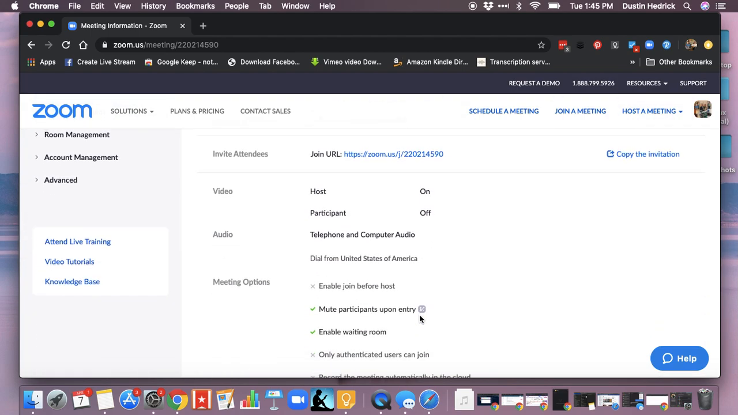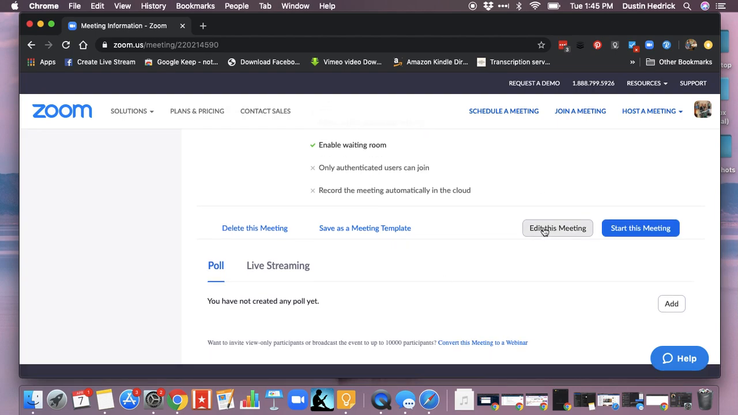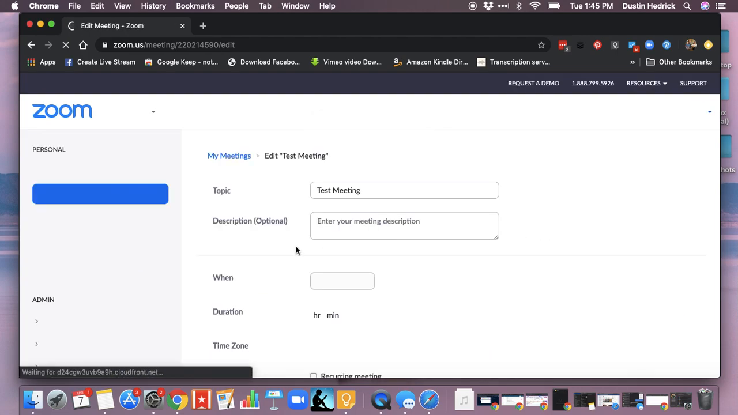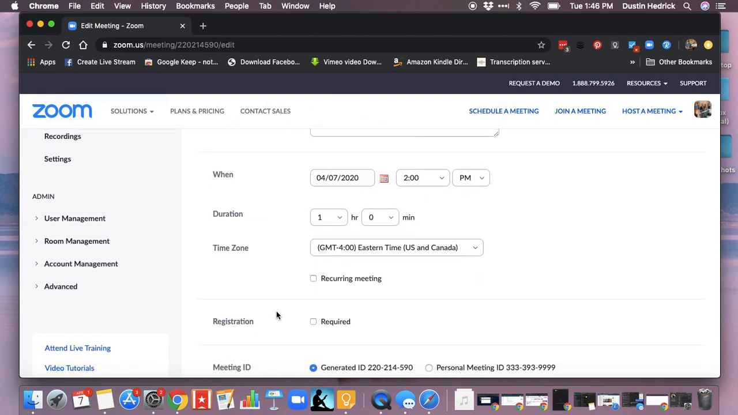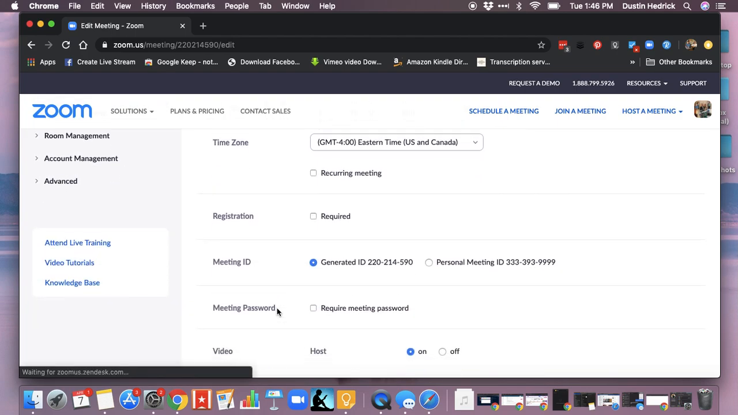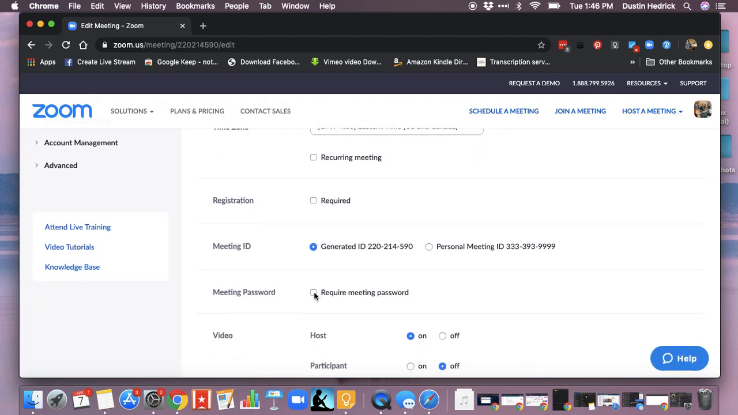So the way we're going to do it is we're going to edit this meeting down here. And then go back up, and then you see right here, recurring, whatever, generated, require meeting password. Click that, and then put whatever password you want in here. So you type it in for your own self.